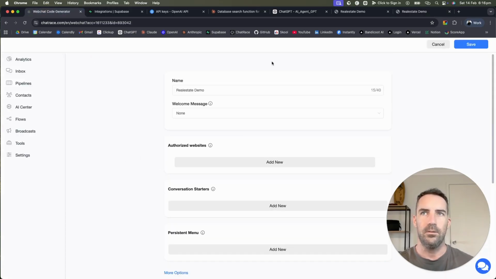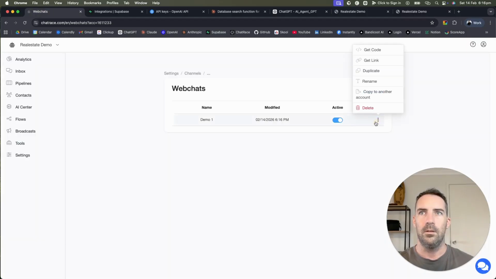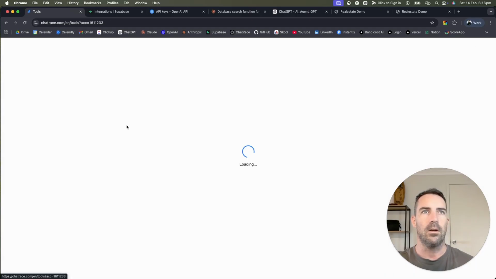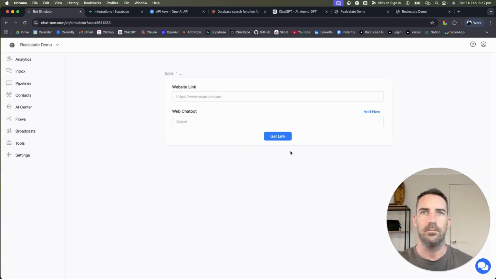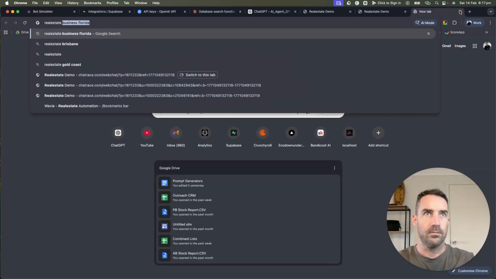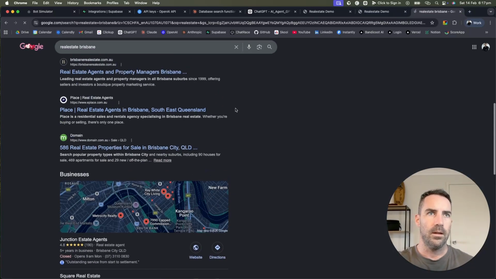And to deploy this, you grab this little snippet of code and you put that on your website. But before you even do that, I'll show you this neat little thing, bot simulator. So you can add a website. Let's just go.